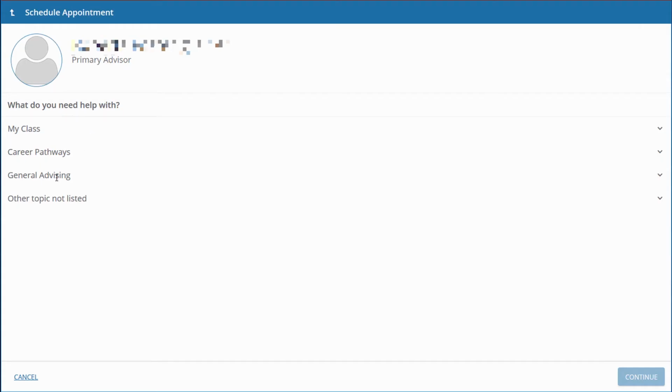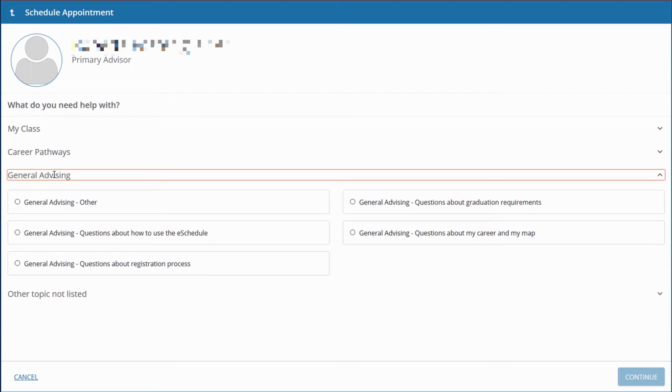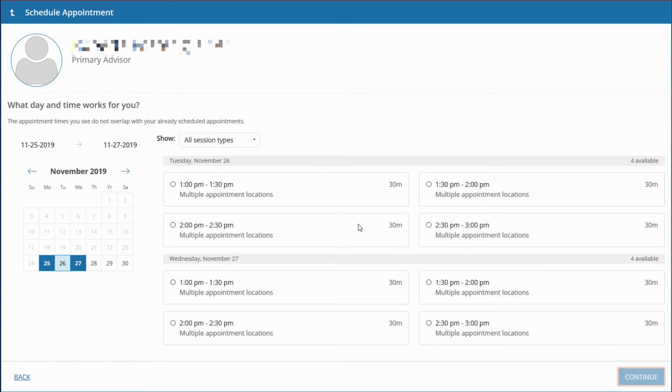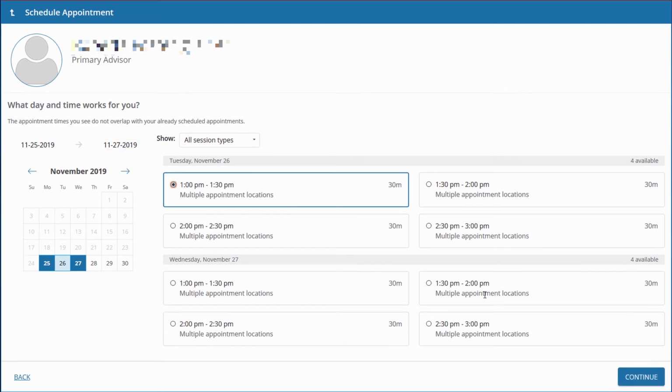First, pick a reason for the appointment from the list of options. Then pick a subreason. Click Continue. On the Date and Time picker, you can enter a date range to see your appointment availability between these dates. Then pick a time slot that works for you, and then click Continue.